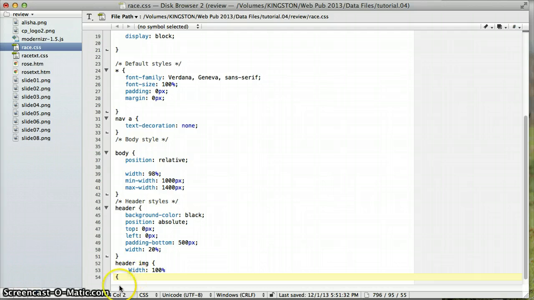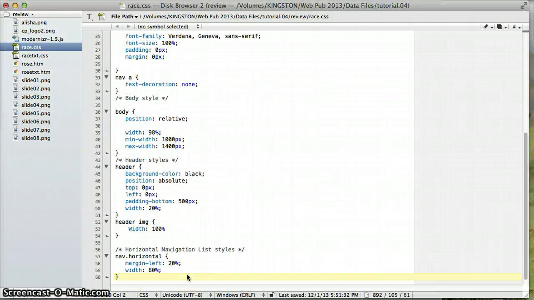and then we can have our ending bracket. Now we're going to go ahead and set up our navigation list styles, and we're going to set the width of our horizontal navigation list to 80% with the left margin of 20%. For the list items within the horizontal navigation list, add styles to display each list image as a block floated on the left. Set the width of each list image to 20%.